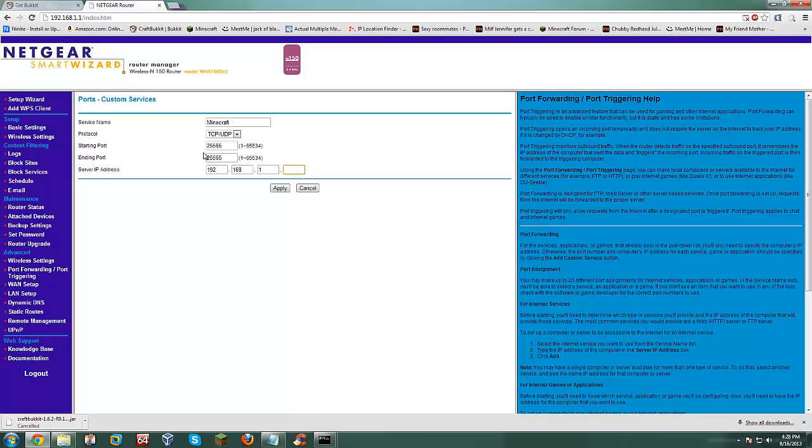So basically, what you're going to do now is take that static IP that you just set and enter it into here. So I'm going to put 192.168.1.150, and then your starting port is 25565. Your ending port is 25565.